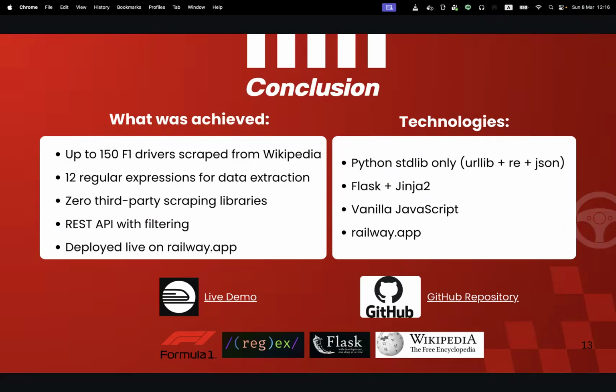In summary, this project demonstrates how powerful Python's built-in RE module is for web scraping without any third-party scraping libraries. We have used two regular expressions to extract up to 150 driver records, using only the RE module. And we have used Python standard libraries, Flask, Jinja 2, vanilla JavaScript, and Railway.app for the deployment.